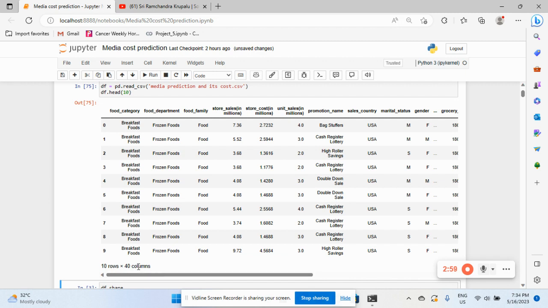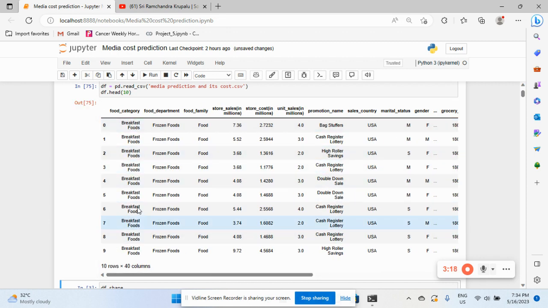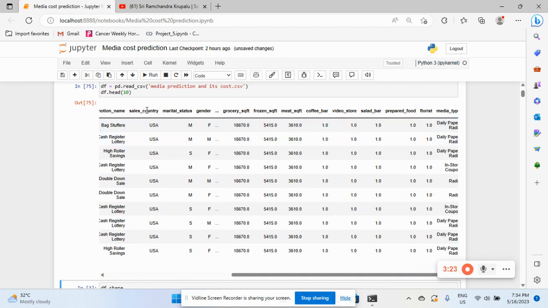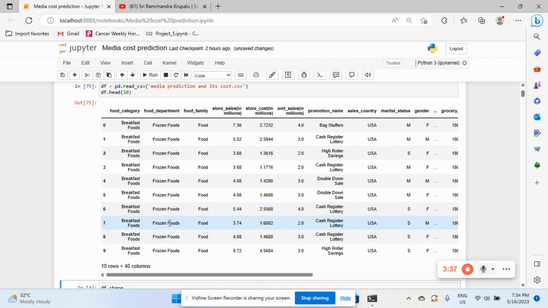So you can see here 10 rows and 40 columns. We have the features. Whenever you are giving an interview, you don't mention the column, you mention the feature. Keep this thing in mind when you are giving the interview. So we have some categorical data, we have integer data. You can check all the data you have. Like here in sales country we have USA, then we have marital status, married or single, gender we have male, female, all the things we have, it is categorical or integer value.